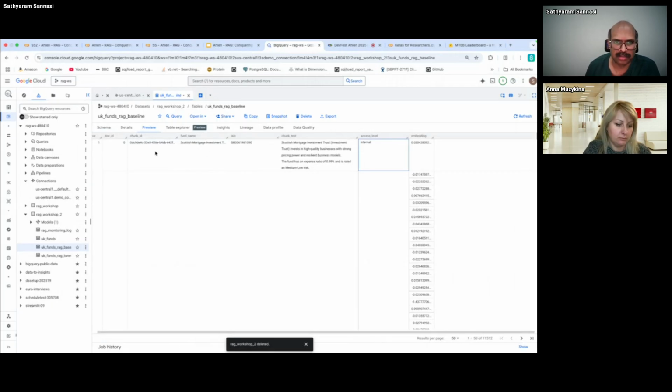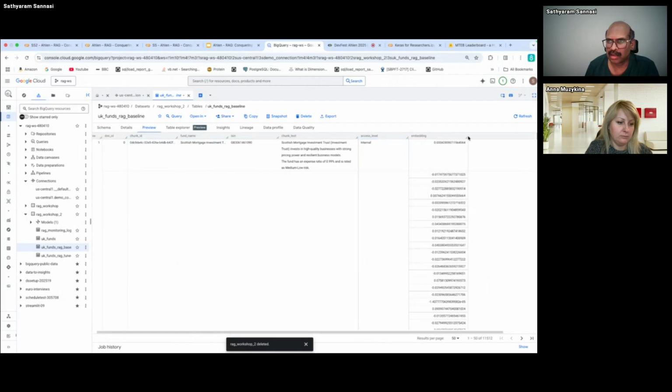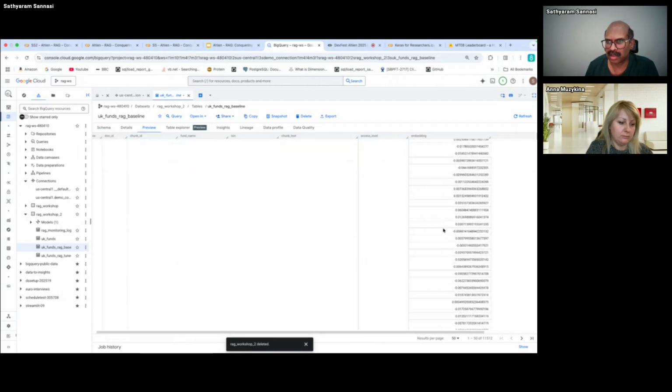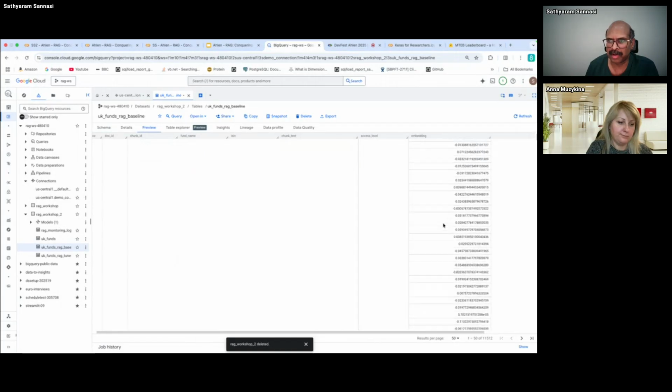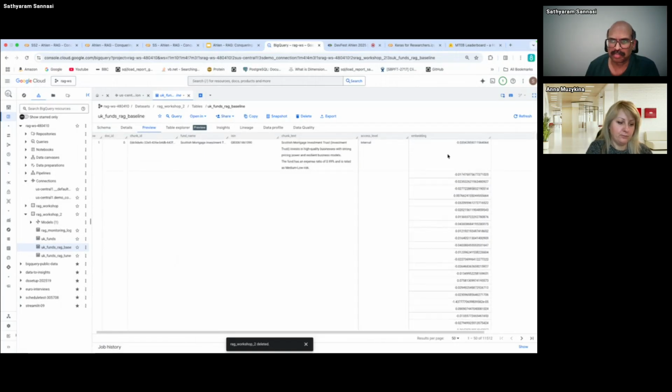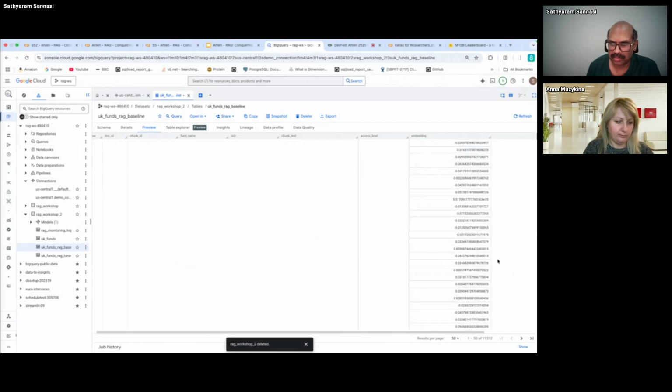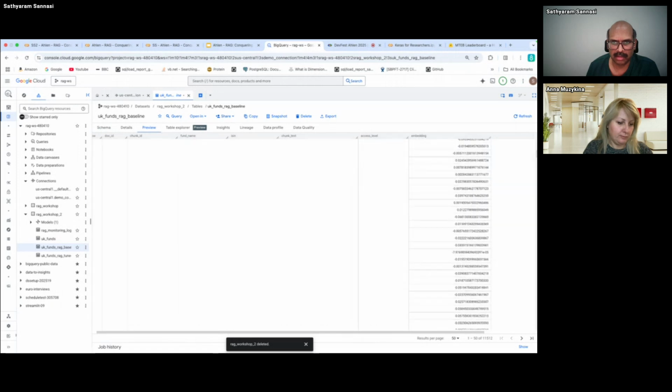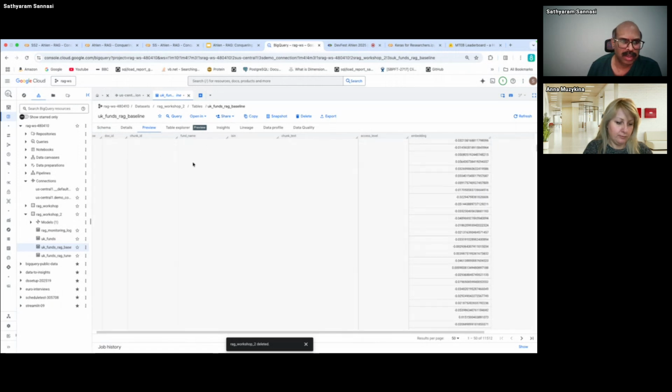It says this particular record can be read only by internal users. And this is the embedding. So this is like a 64 by 64. This is the embedding vector. And you'll have multiple records like this.